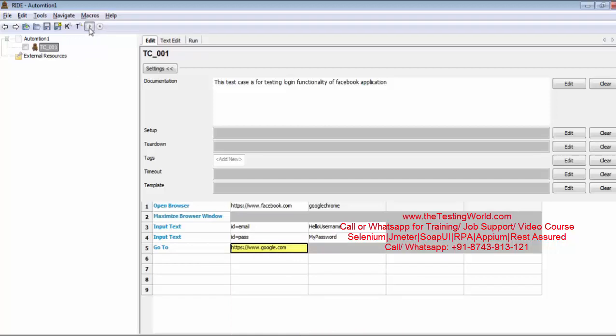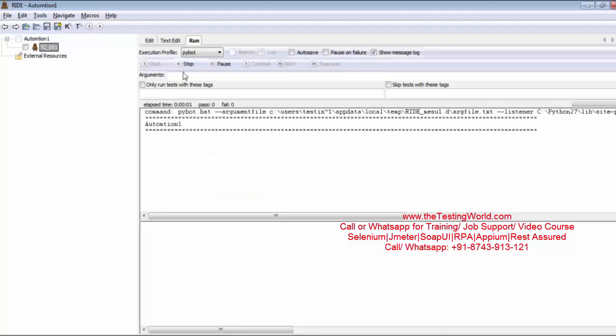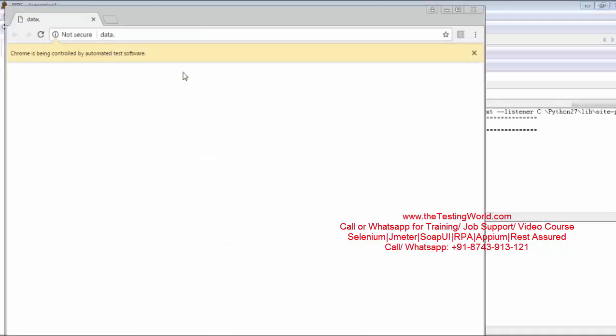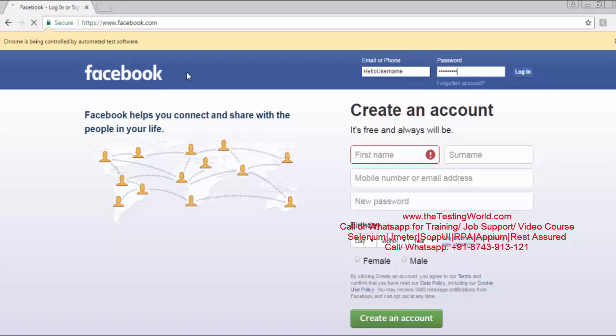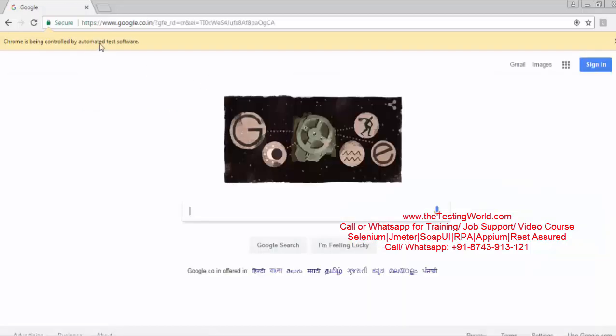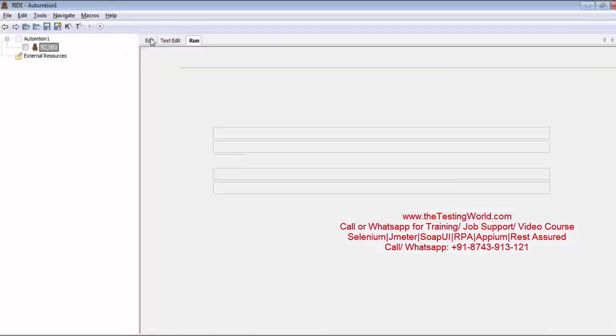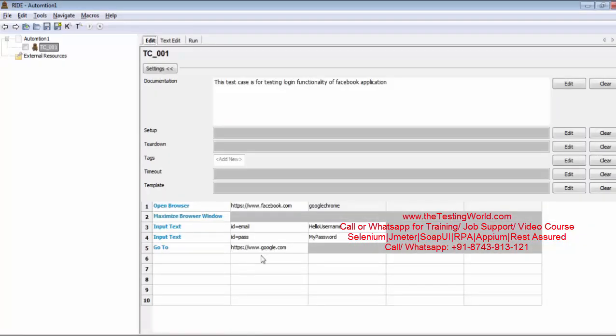I'm just saving and running it. So now we will notice open browser. Now it's going to maximize, and here it has moved to google.com. So now we have seen the second keyword, which is the goto keyword, and this goto keyword is used to navigate to any URL.